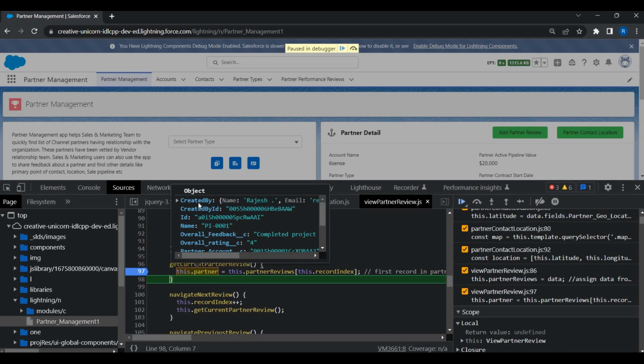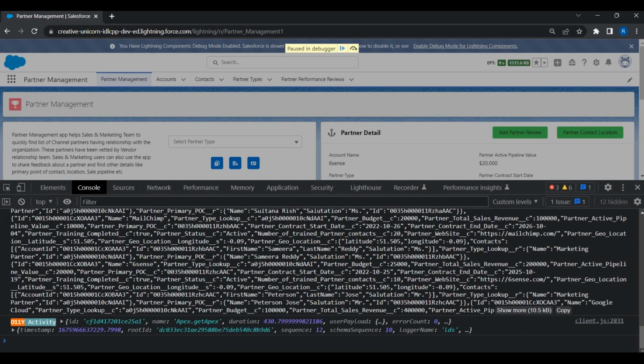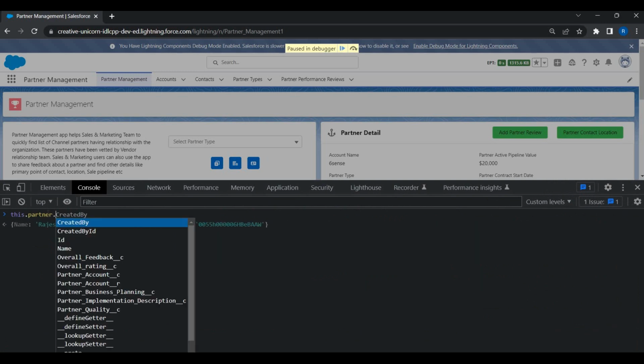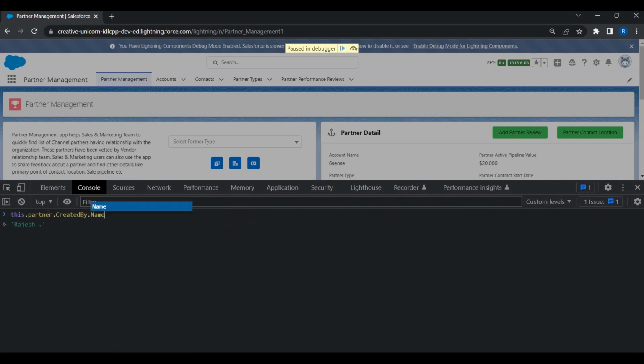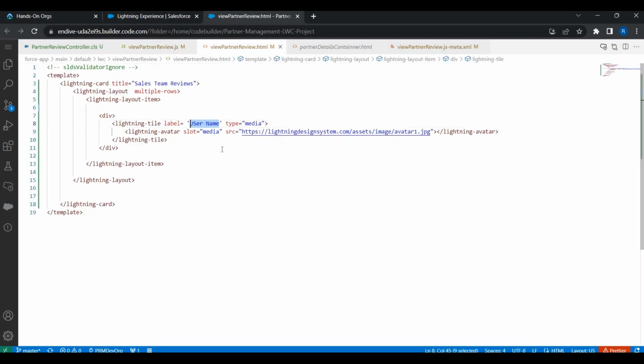Okay, so this has everything, right? It has created by, name, created by ID, and so on. Everything is there. And then if I use something like this, so let me just remove everything. This dot partner dot created by dot name. I should get the name of the user, isn't it? Yeah, that's there. So this is what we are going to use in the code. So let's try to do it again. The HTML, I will try to use this. Perfect. Let's see now what happens.